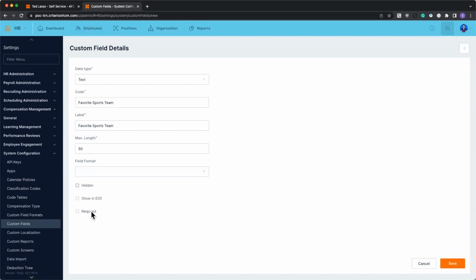And then required, of course, makes it so that somebody has to fill something into that field before they can save any information on that field. Now, of course, if I add this after I already have data in the system, it's not going to throw an error and say you can't do this because you already have a bunch of people in there with demographics. It just means going forward, as soon as I save this, that must be filled in for me to save the demographic screen.